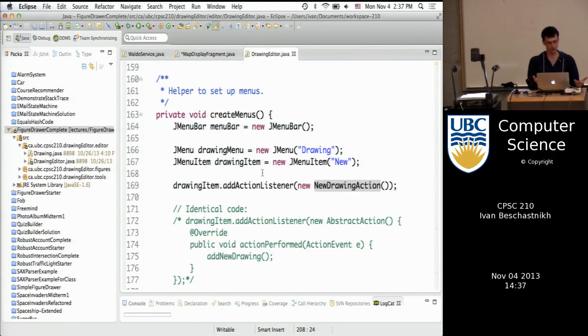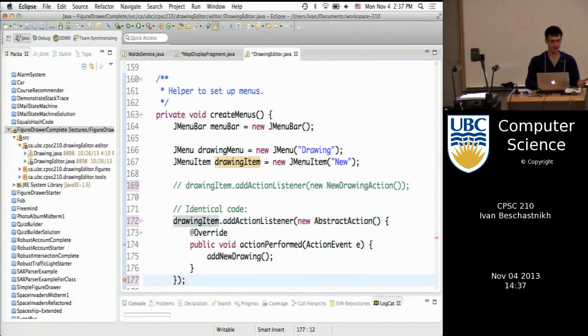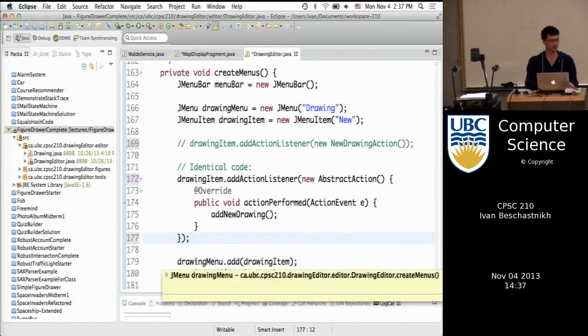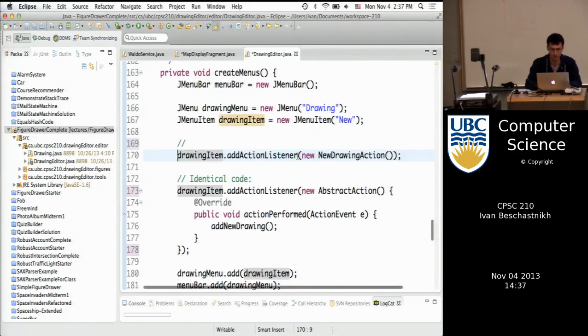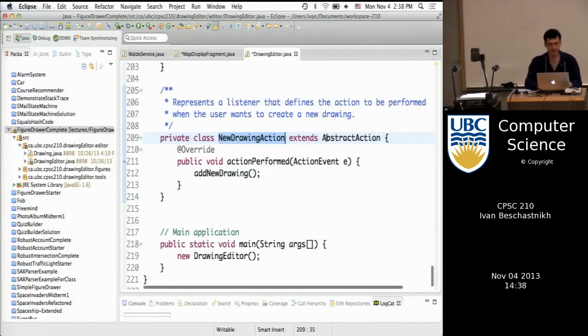So an alternative to doing that is to create an anonymous inner class. Here's a piece of code that does the same exact thing, and this is what appears in Android. What I'm doing here is calling add action listener, just like before. So these lines are the same. But then instead of creating a new drawing action, I'm actually creating a new abstract action. If you look at new drawing action, it actually extends an abstract action.